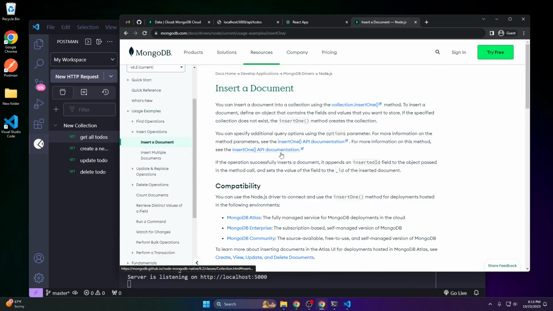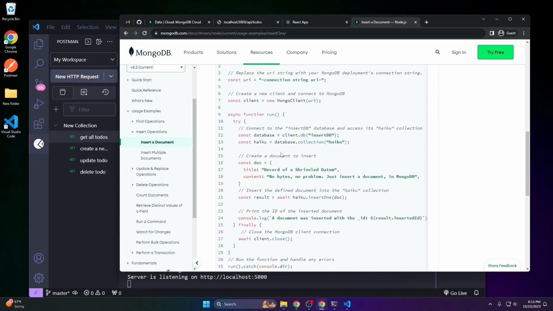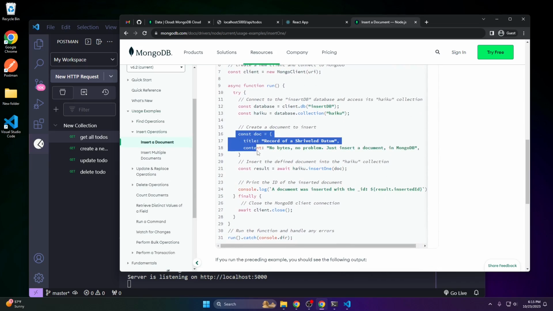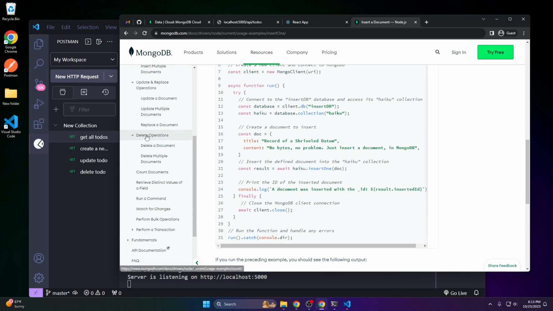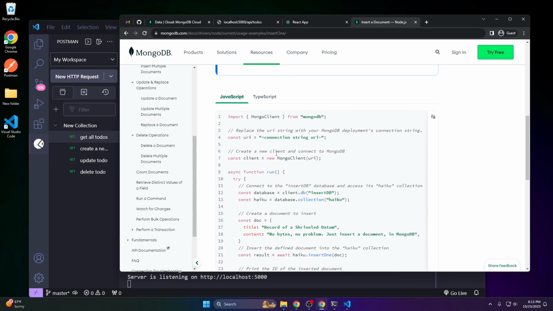Insert operations, insert document. So we have a document you're making here, title, content, and then we're gonna go await haiku.insertOne. That's what we just did. Insert, update, and replace, delete. The MongoDB docs are pretty nice. Feel free to check them out.